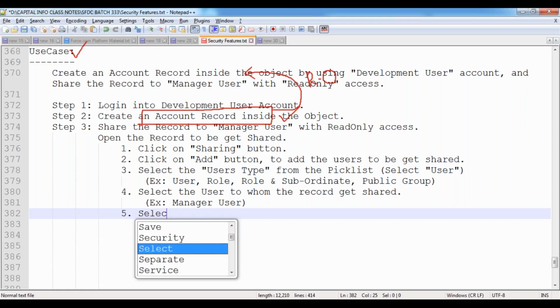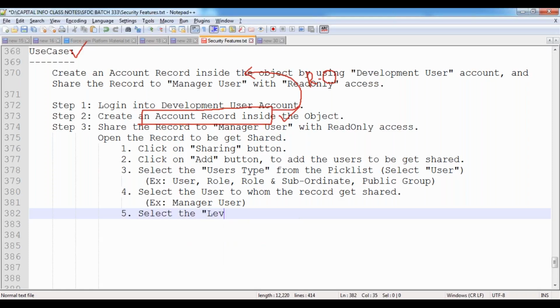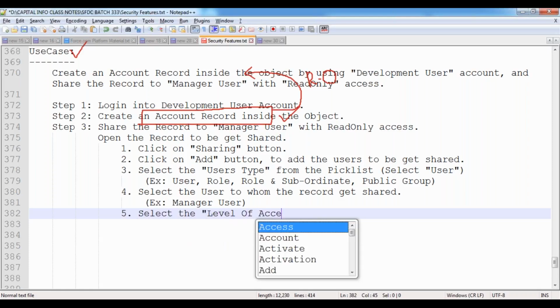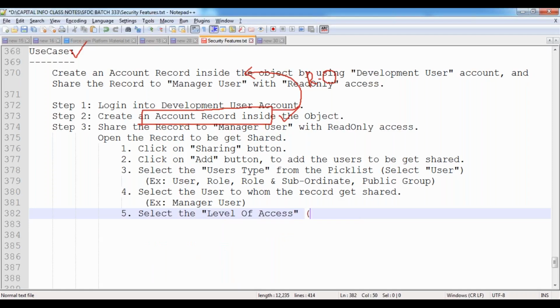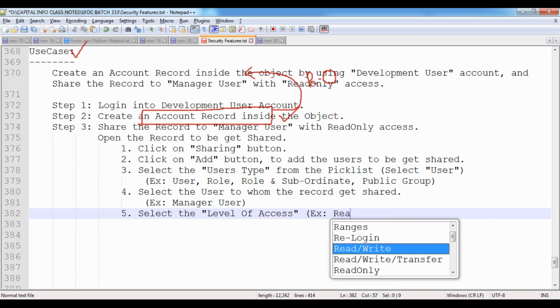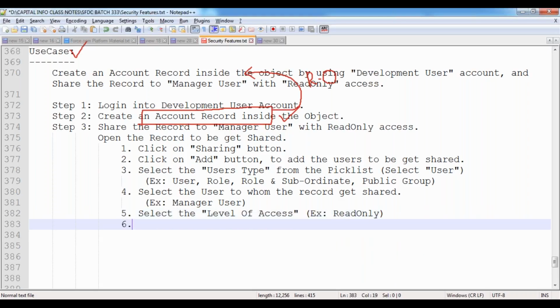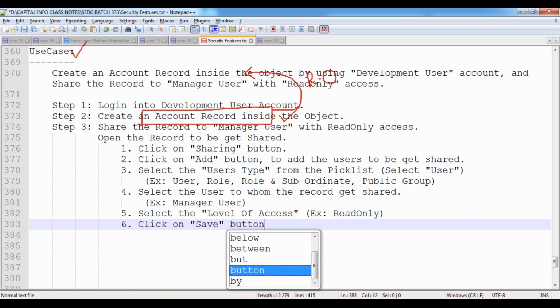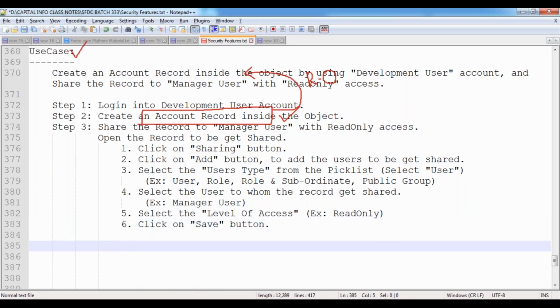And then select the level of access. What is the level of access over here? I would like to specify the account level of access. I want to select read only. And then click on save. Okay, this is the process we have to follow.